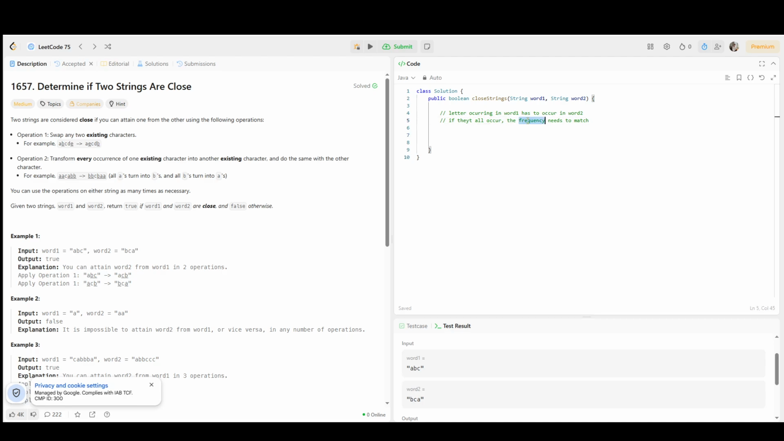So the most important part is getting the frequency of letters in each word. I think the best way to do it is using an integer array, frequency 1, of size 26. Size 26 is because there are 26 letters in the alphabet, and each value at an index will represent the frequency of that letter.